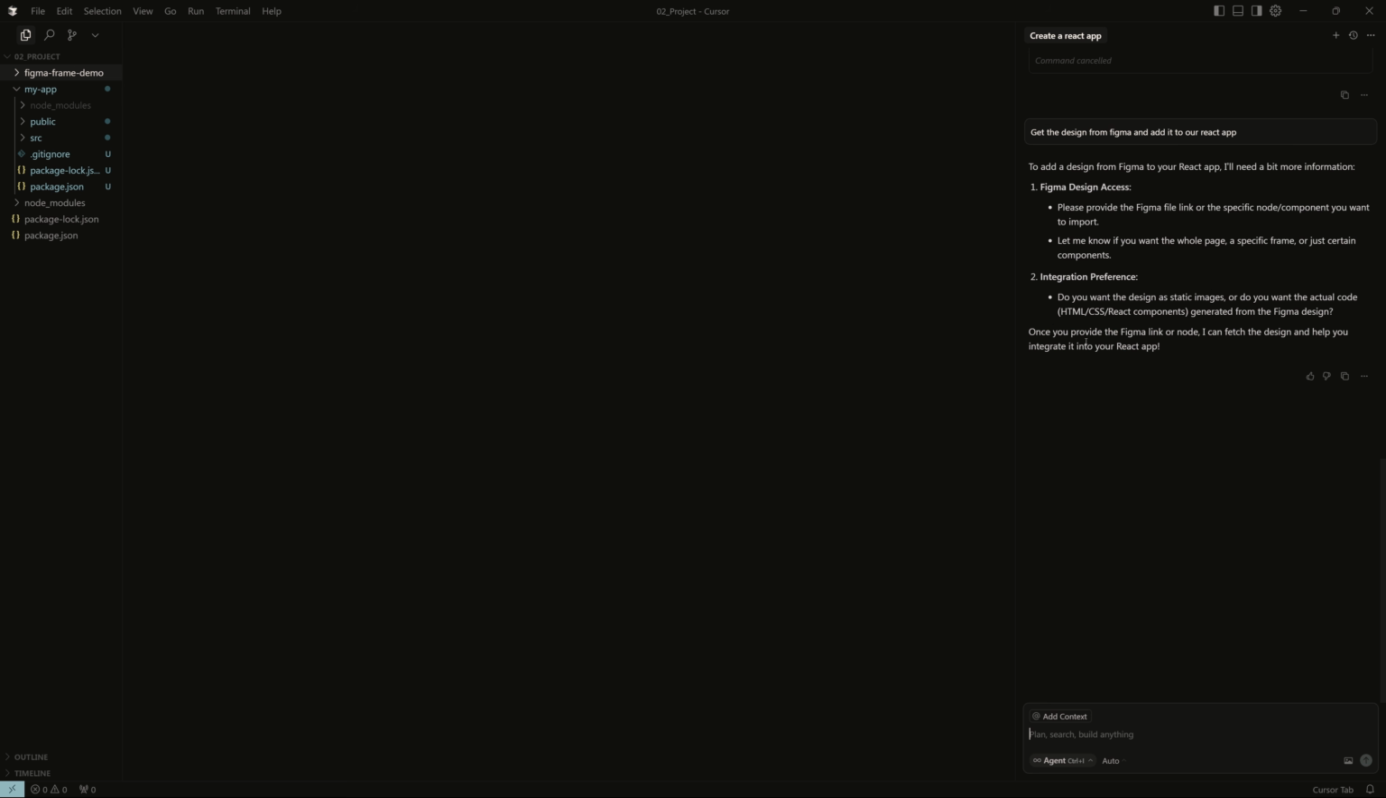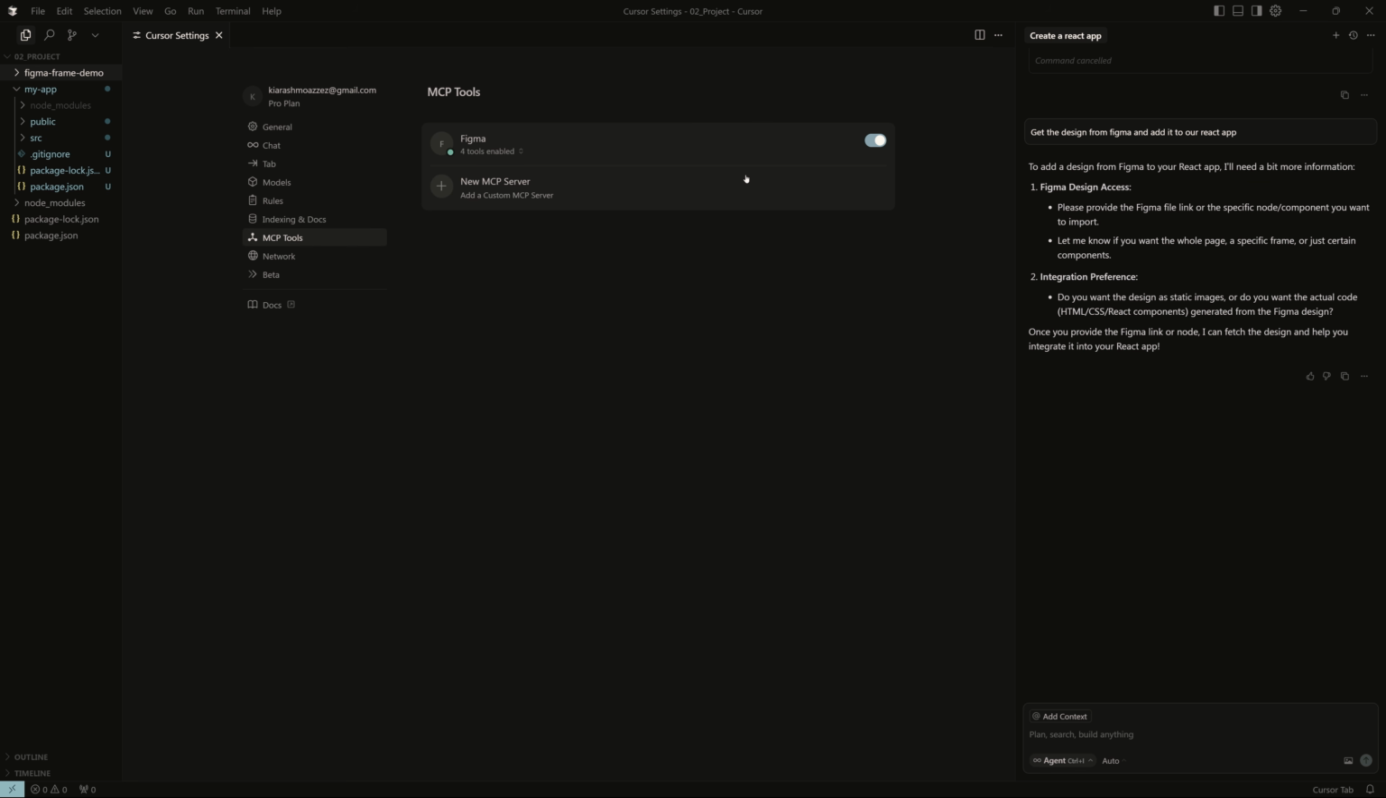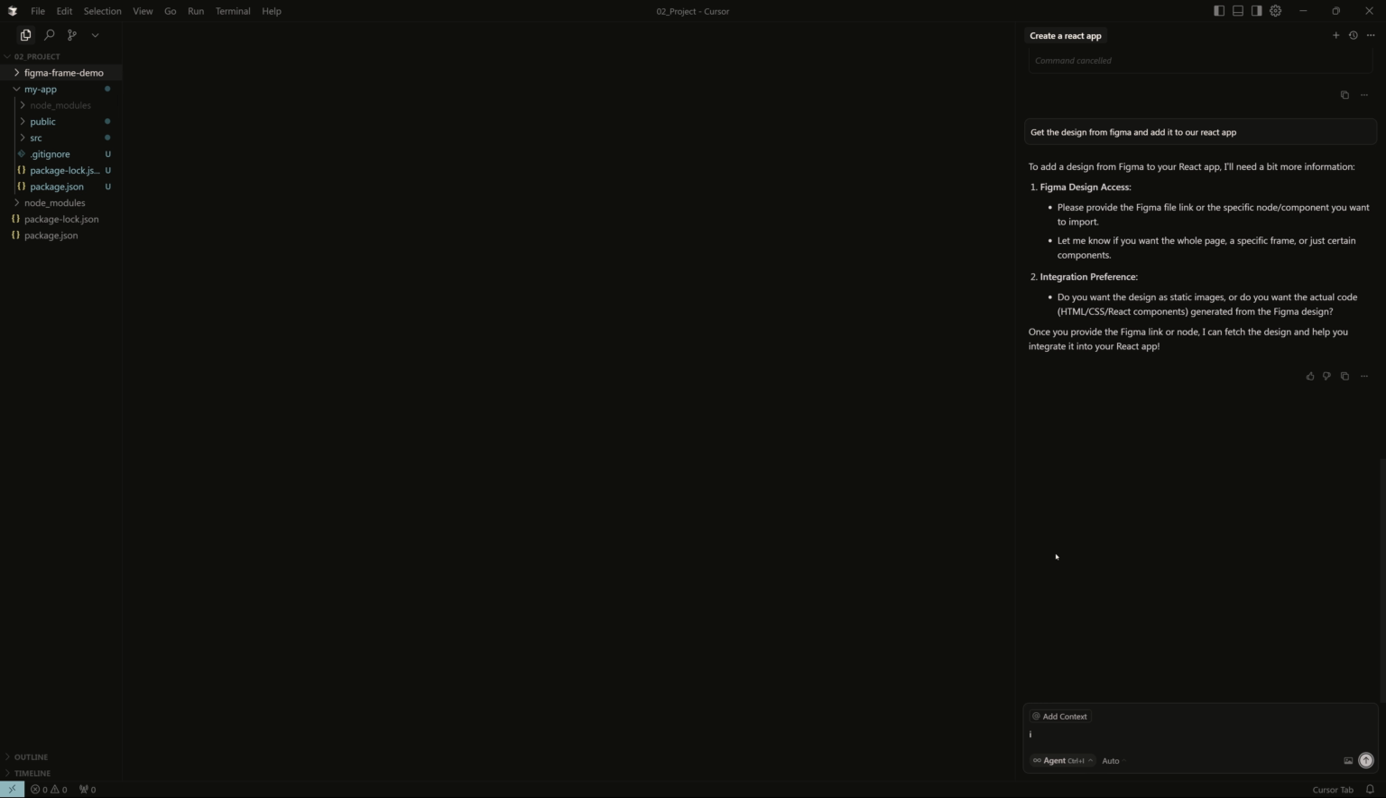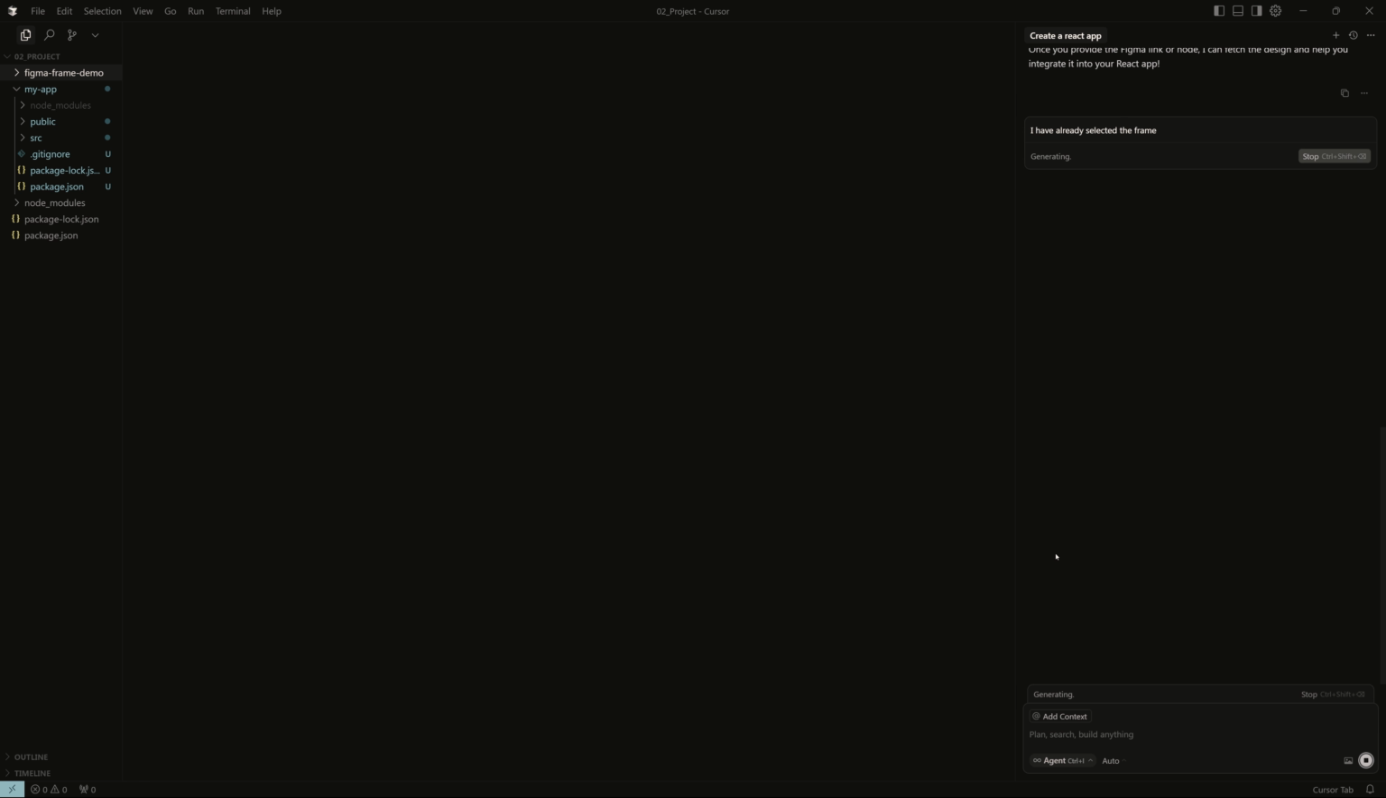Okay, once you provide a Figma link or node, I can fetch. Okay, it's asking something. I would like to make sure that my chat setting and MCP tool is running. Yeah, it's running. It's okay. I would say that I have already selected the frame. Let's see if it understands what I'm referring to.